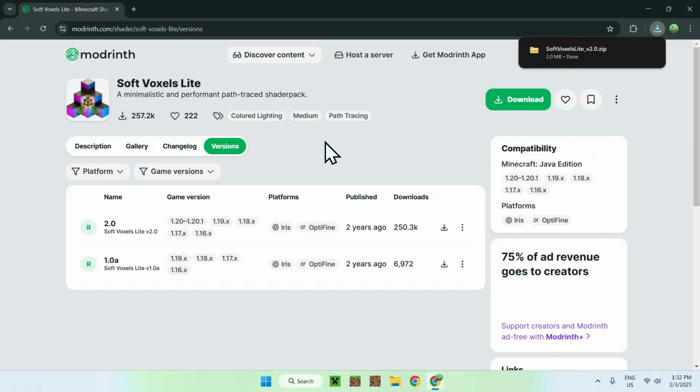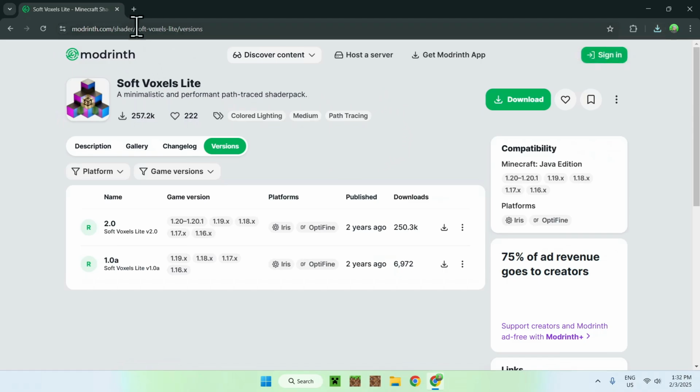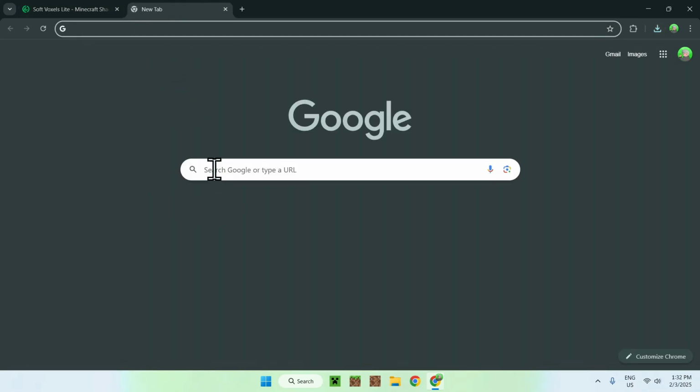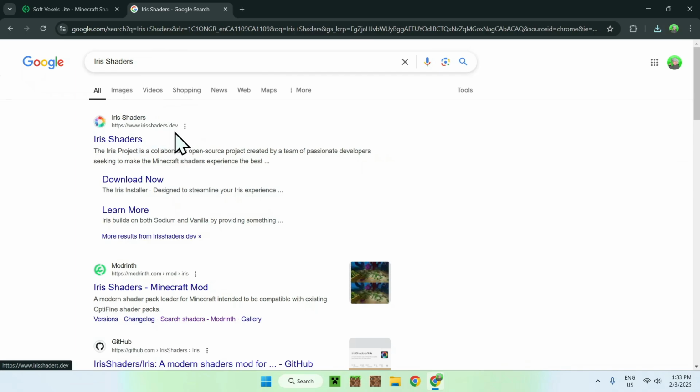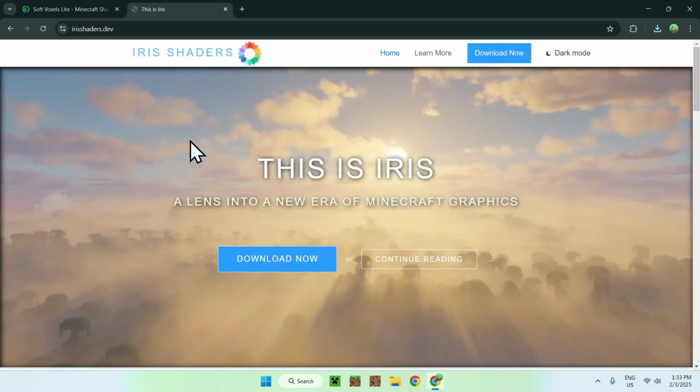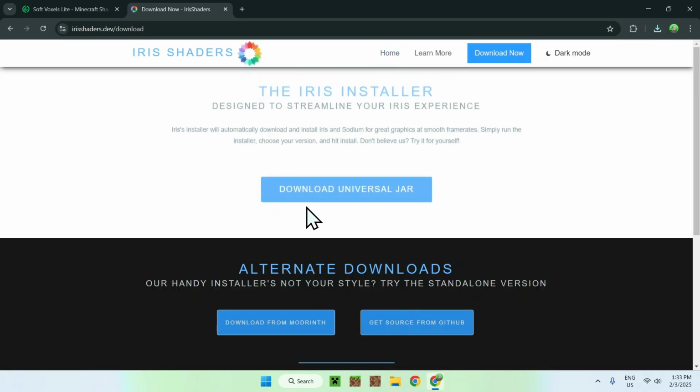Now to run it, all you want to do is go to Iris. To get Iris, you need to type in Iris Shaders, and you should see a website called irisshaders.dev. Simply click on Iris Shaders, and you should be on the homepage for Iris Shaders. Now, simply go to Download Now, and go to Download Universal Jar.